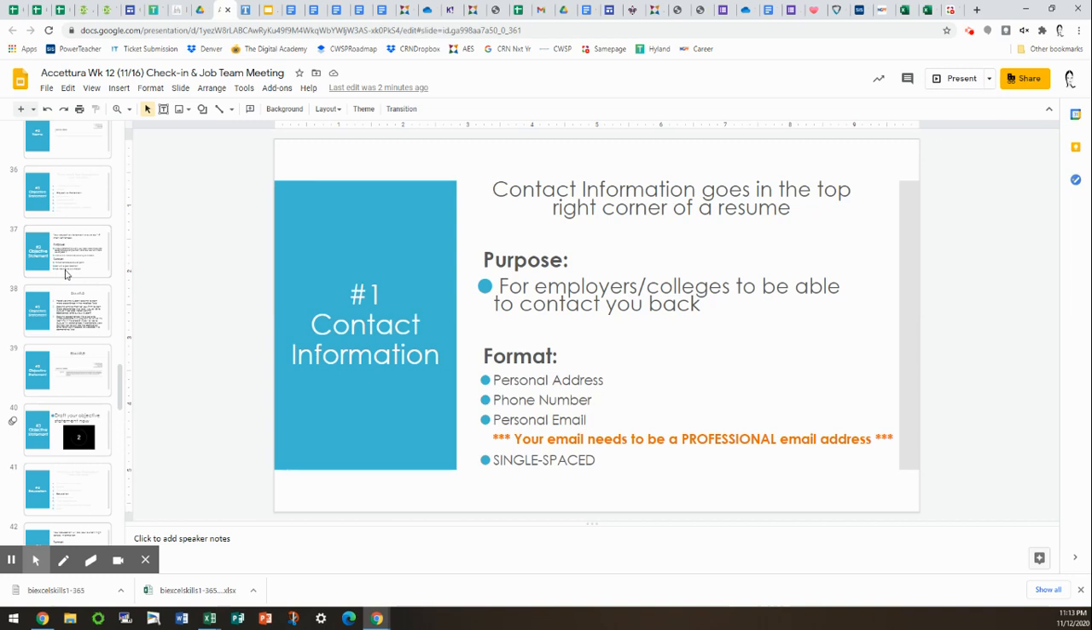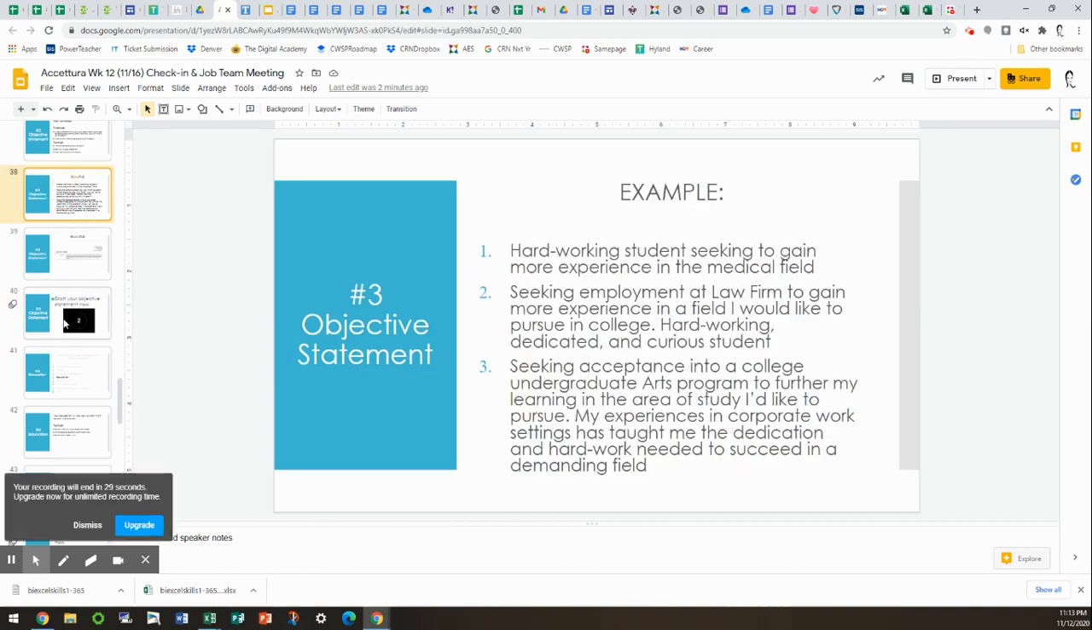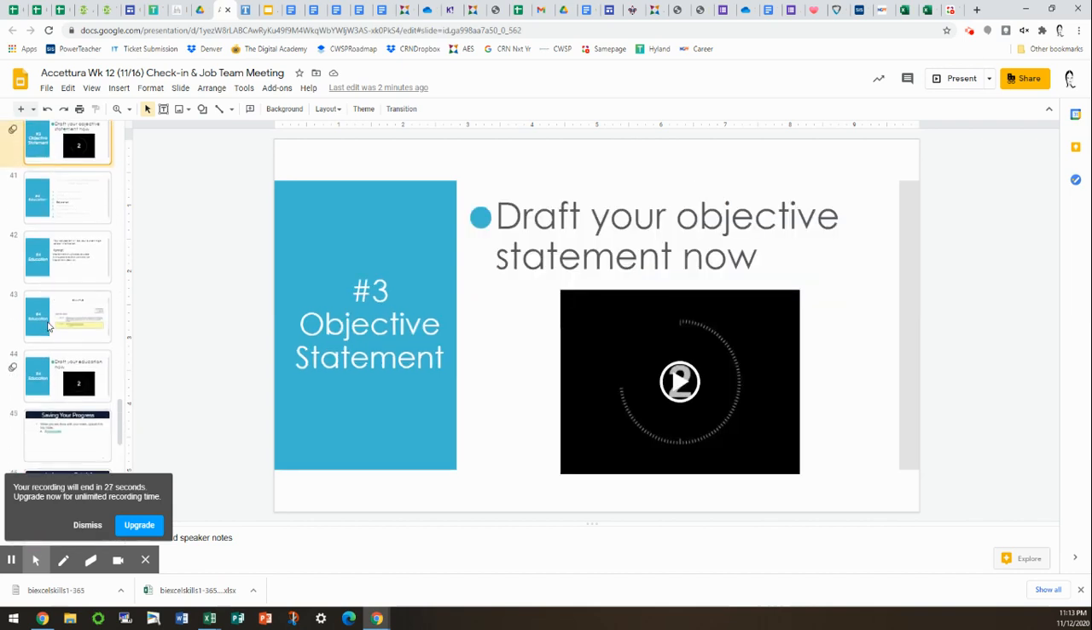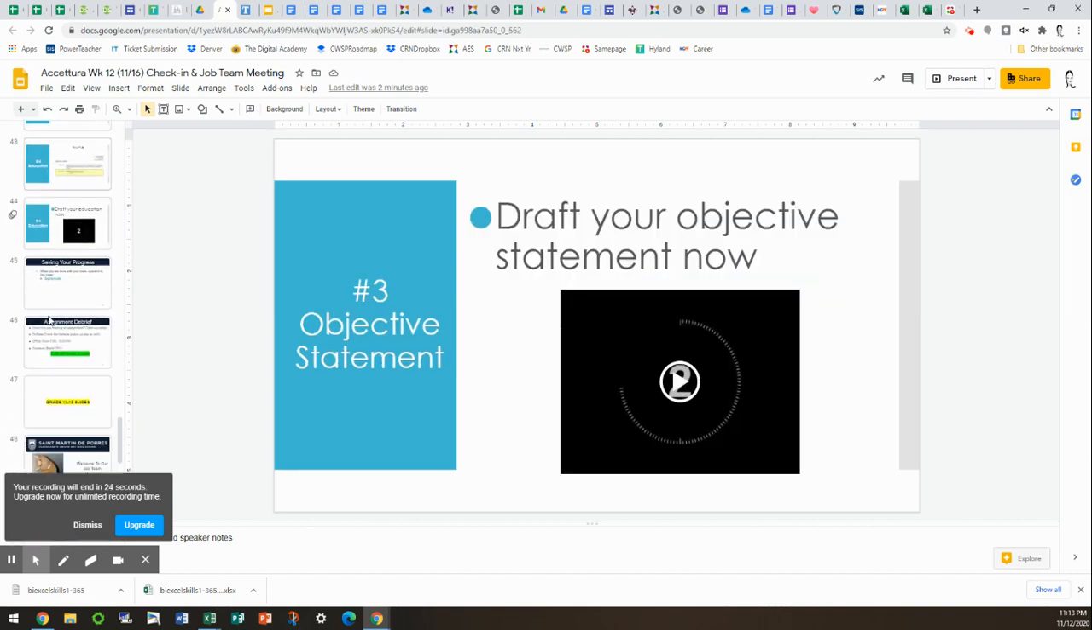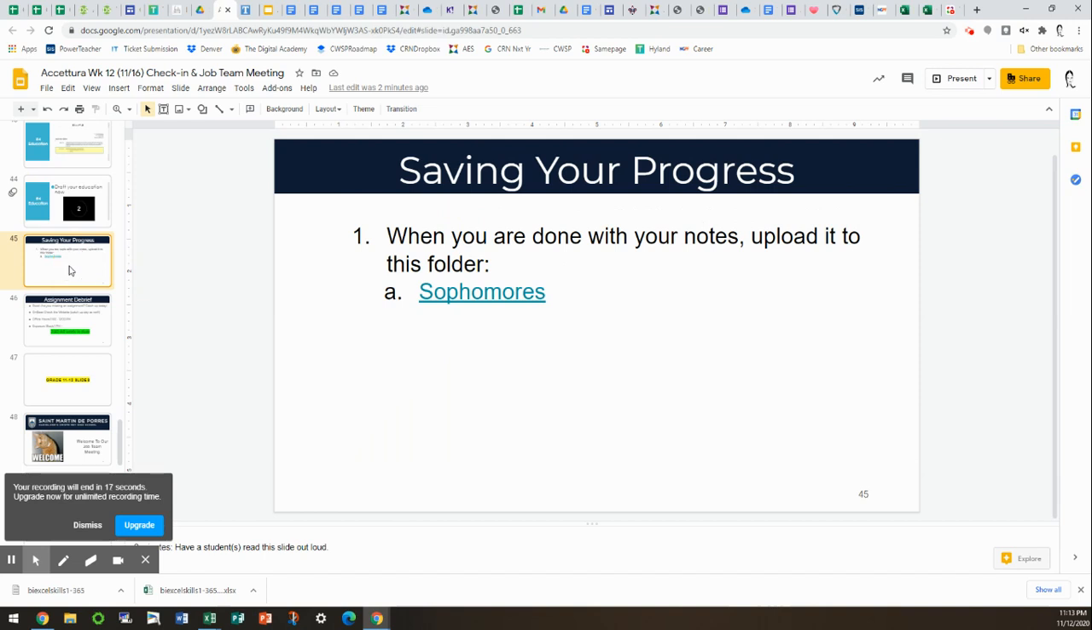And because it can be dry if just you read everything, I would suggest having students read things. And then what you'll notice is as we get into things like the objective statement, there are examples here, and then we want to give students some time to actually draft their objective statements in their notes. Same thing with their education. Make sure they put that information in there. And then you can have them save their progress. I would suggest you make your own folder here and link it and have students share the folder with them and have them add this document to the folder.